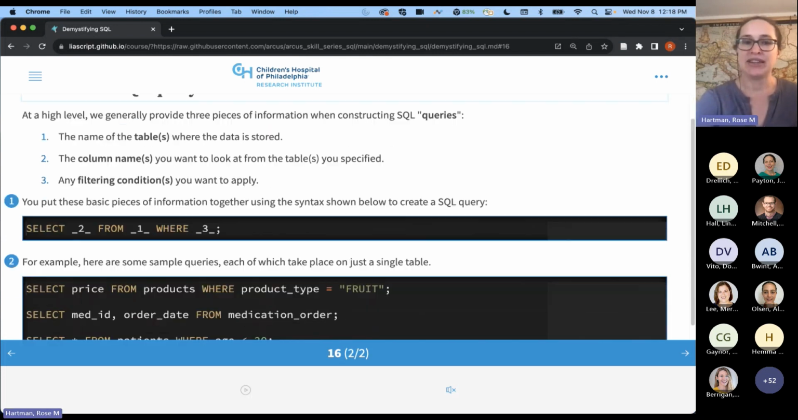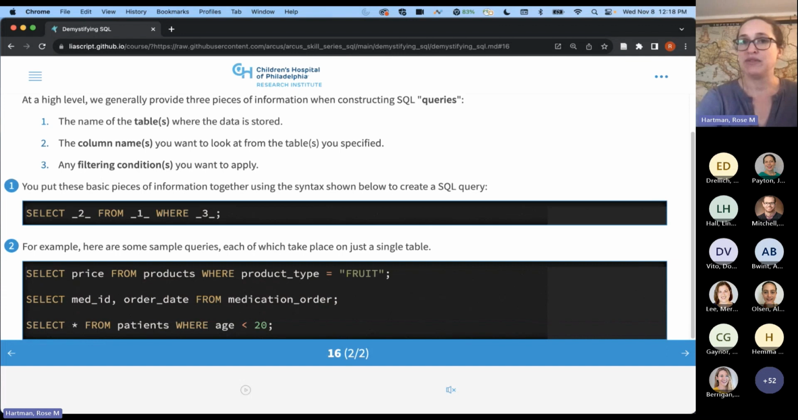For example, here are some sample queries, each of which take place on just a single table. Select column price from table products, where product type equals fruit. Or select med ID and order date from table medication order. Or select star from table patients where age is less than 20. And we'll come back to that star trick in a moment.